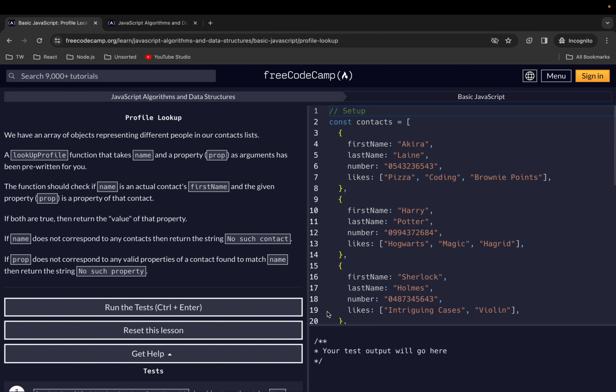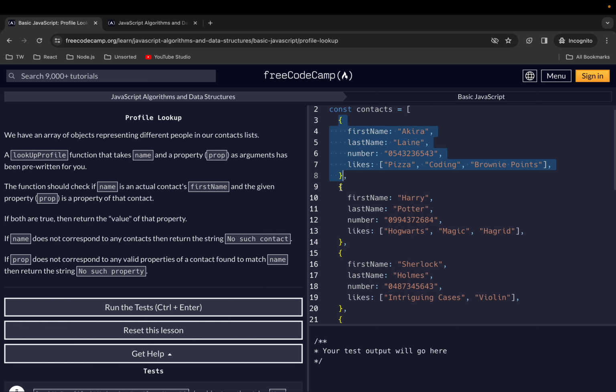Okay, on to the next one. Now we have profile lookup. So this is the challenge, and we have an array of objects representing different people in our contacts. So this contacts, we have an array of objects. Each object has a first name, last name, number, and then likes, which is an array itself.